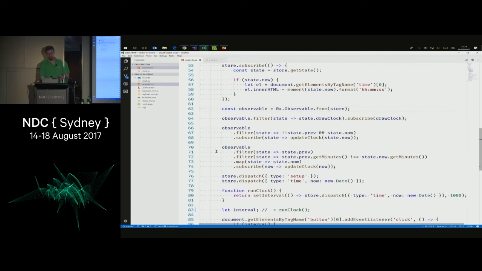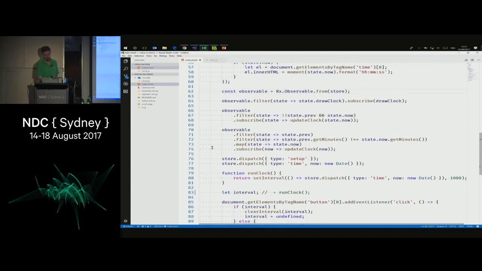We finish off by dispatching a couple of actions: the initial setup, sorry, and then the current time. There's a bit of a bug in this application because the initial state doesn't have a previous time. We don't draw the initial clock face. That's why it sits at 12 o'clock: when we initially render out, it doesn't know to redraw the clock face because of the two filter functions that we've got on lines 71 and 72.